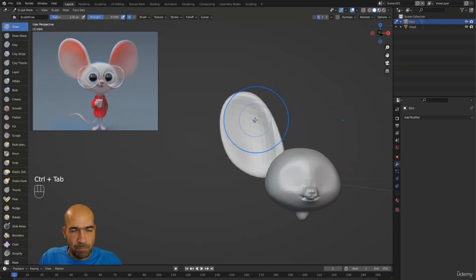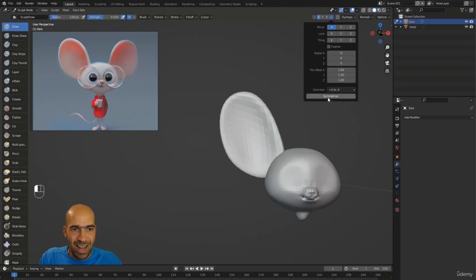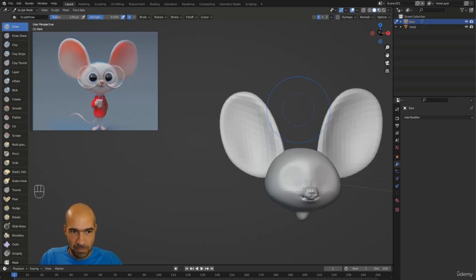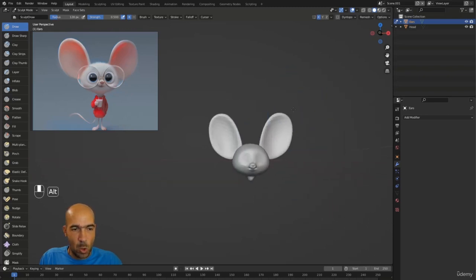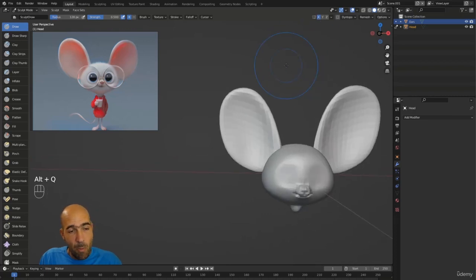And then this ear, we are selecting the ear now, we can go here and symmetrize, but not X plus to minus X, but the default one, because the default one is the right one. Symmetrize. And now we have both ears. Very cool. Let's go to the head. We don't have symmetry, we'll turn it on. And now let's go back to object mode.